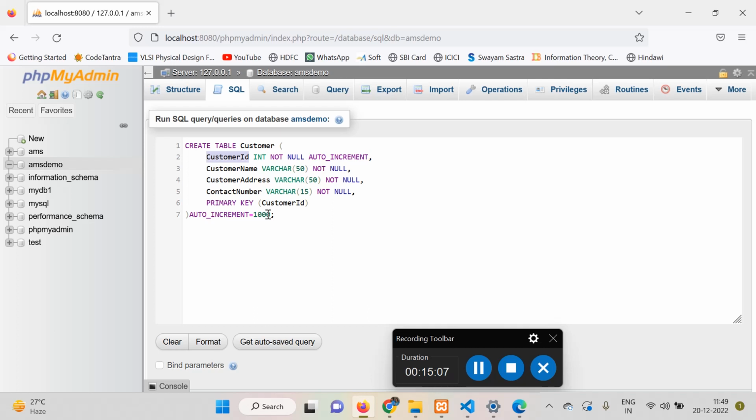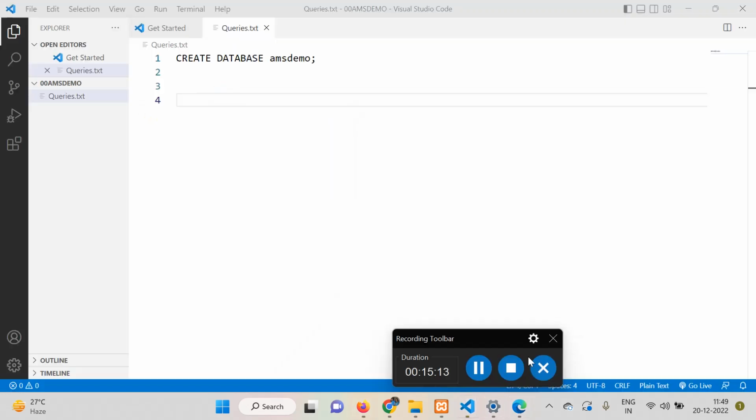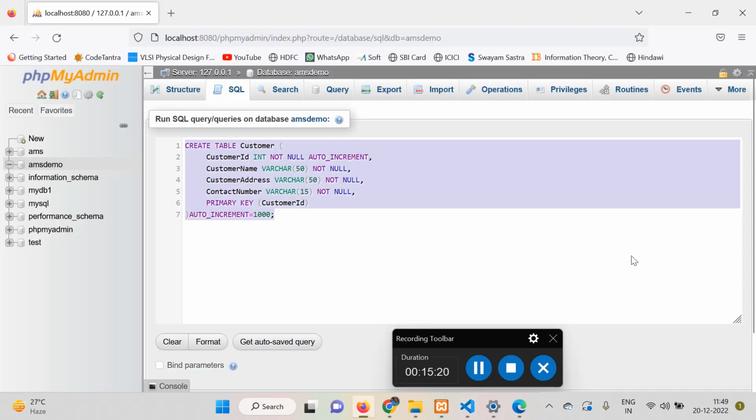So this is the query for creating this table. You can copy it into your queries.txt, as the query for creating the customer table, and execute this here.